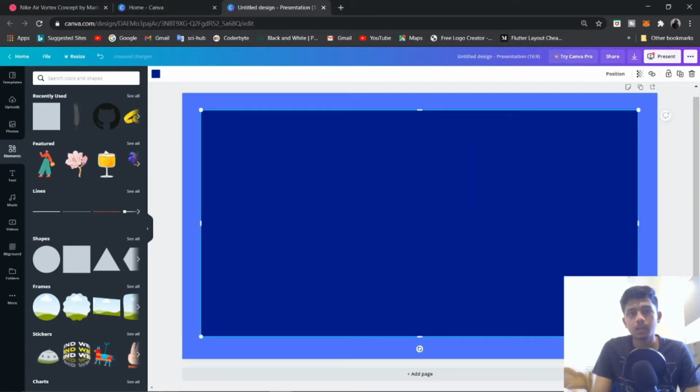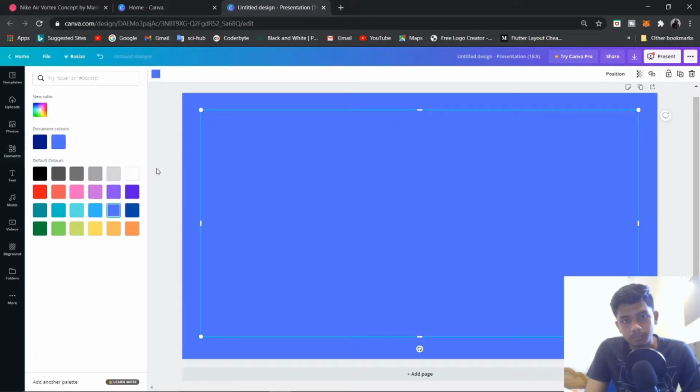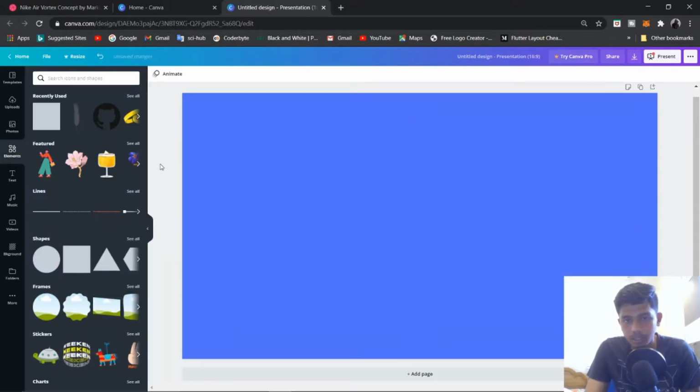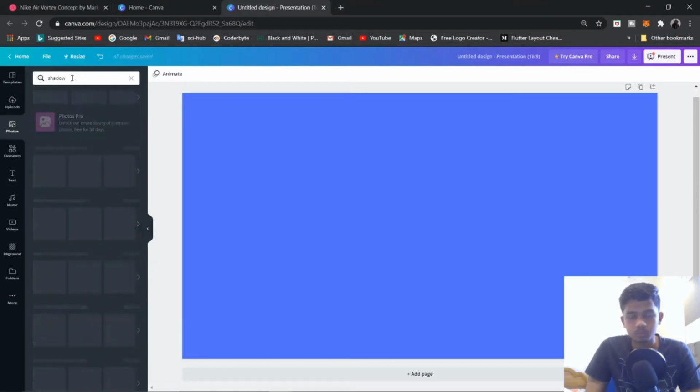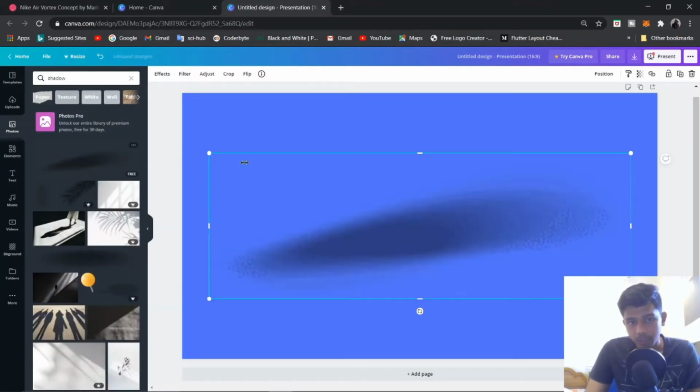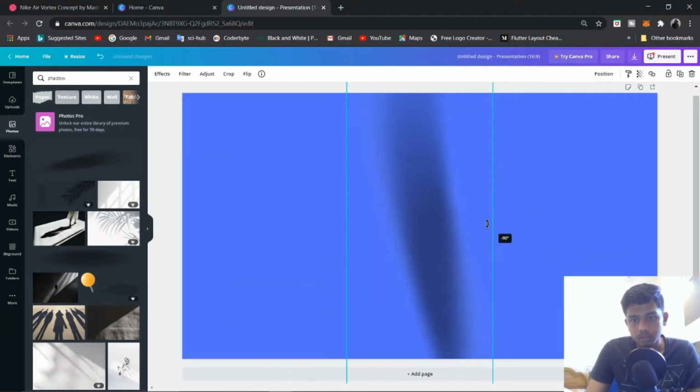So this will be like an overlay, and what we'll do is we'll give this the same color, and now it looks like there's no box there, right? So what we'll do is we'll go to photos and we'll click on shadow. So this will give us a shadow, and we can rotate this.